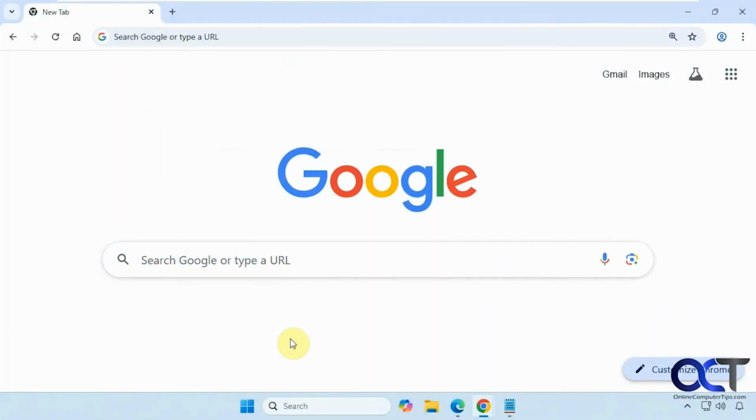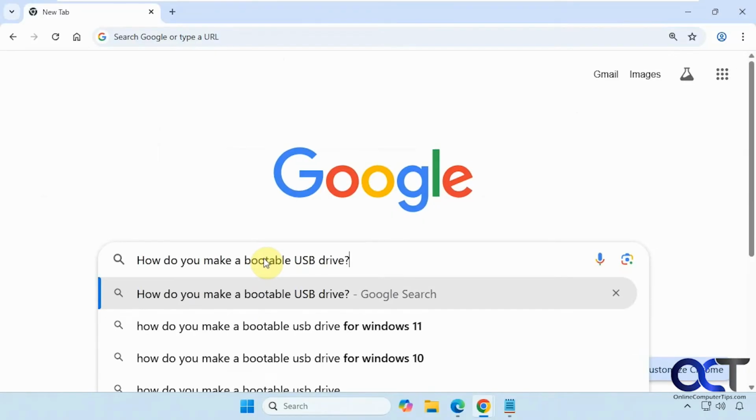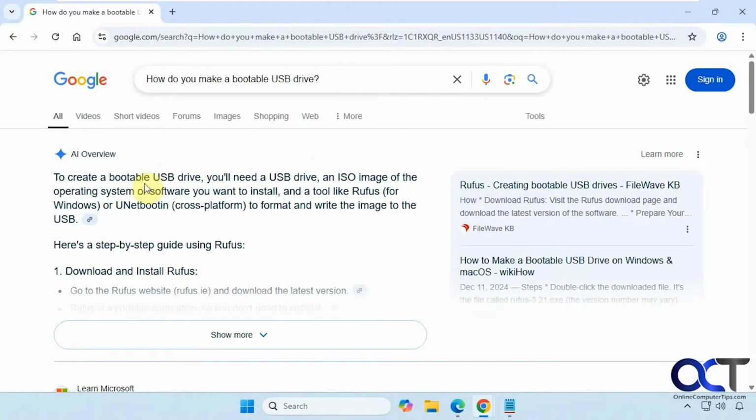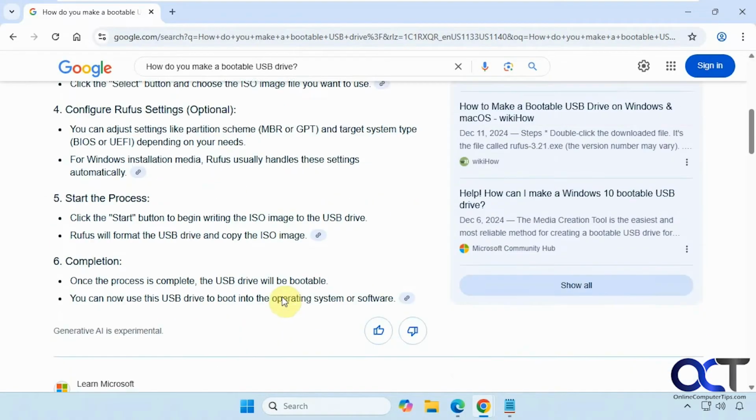Hi, in this video we're going to show you how to remove the AI overview from your search results when you're using Google Chrome. So let's say we type in a search here. How do you make a bootable USB drive? And you can see we get the AI overview at the very top here with a bunch of information.